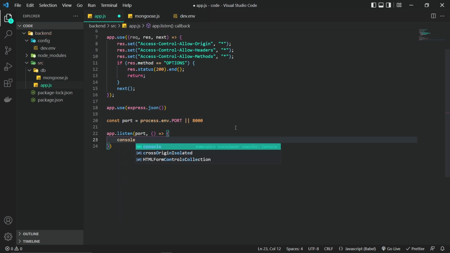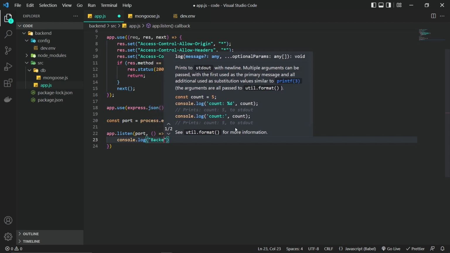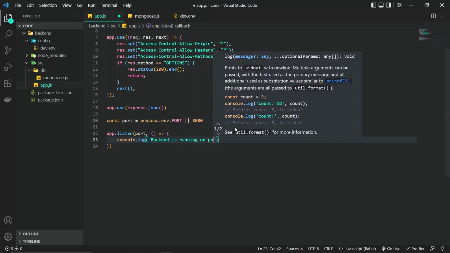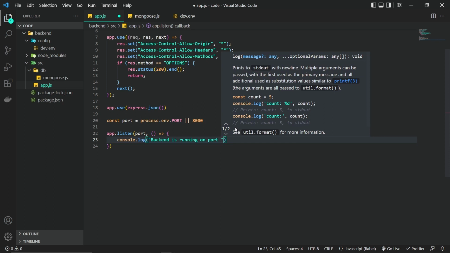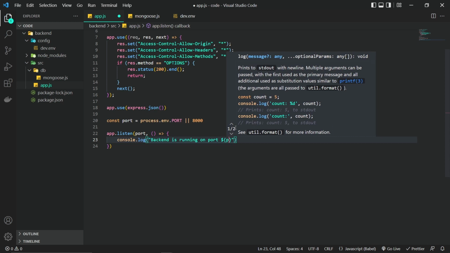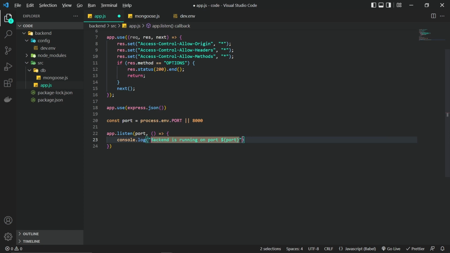We'll just console log that the backend is running on port, and then we'll keep this dynamic. So port. Okay, for it to be dynamic, instead of quotes you need to use backticks. So when you use backticks and then you enter a dollar sign with curly braces, whatever you write inside the curly braces will assume a value and not a string.